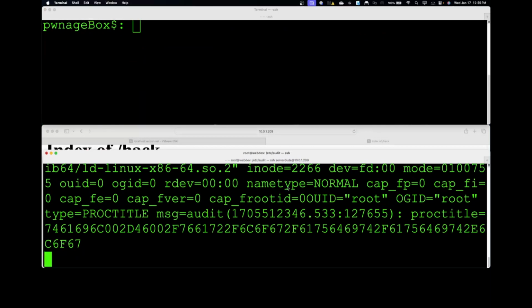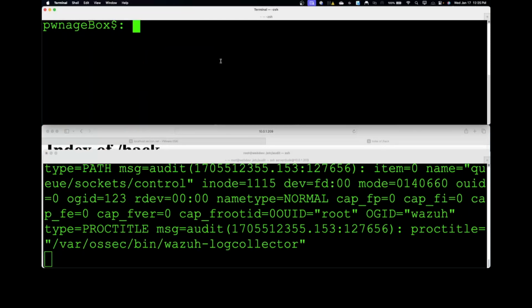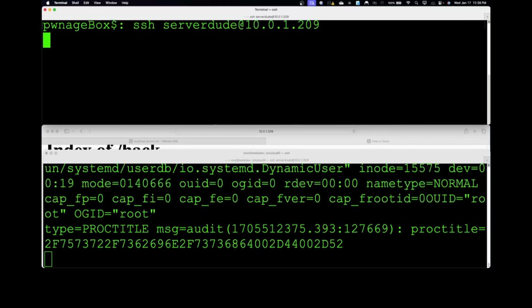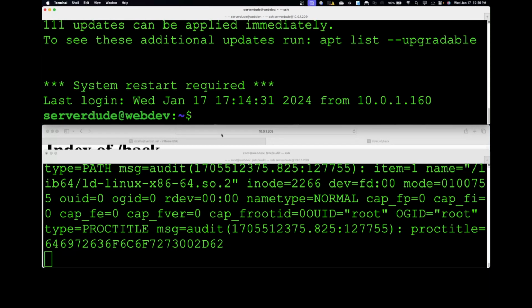tail on audit, and what we're going to do is remote into the box. If you see the Wazuh log collector, if I'm saying that wrong, too bad, that's the heartbeat that's connected to our quote-unquote SIEM. So let's SSH into that box, and you'll see a bunch of stuff happen.